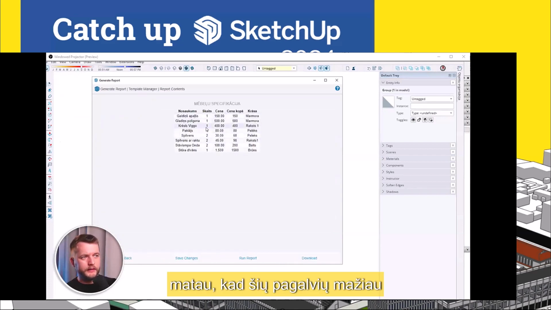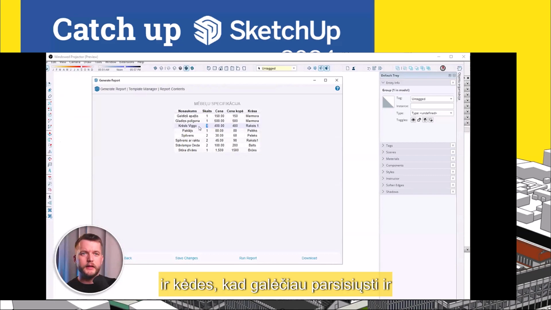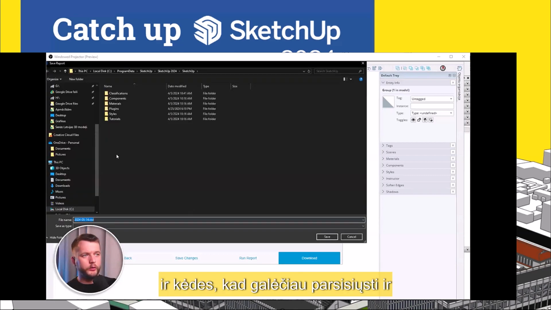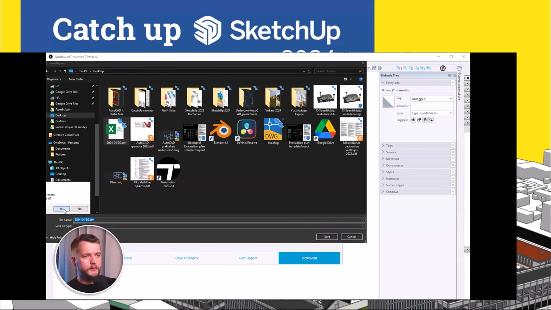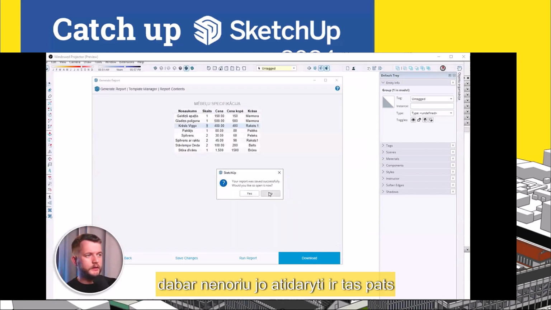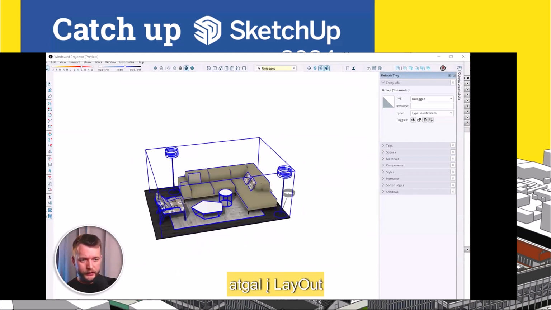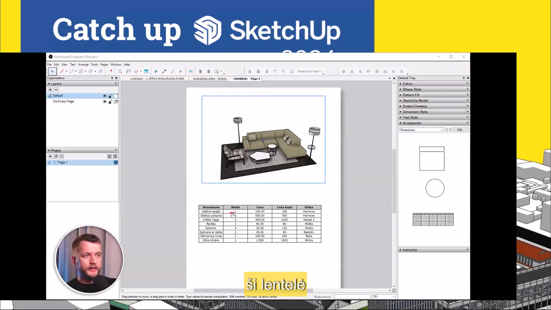Run. I can see there are fewer of these pillows and chairs. So I'm going to download and rewrite on top of the existing file. All right. Now I don't want to open it. And the same thing, back to layout for this table.